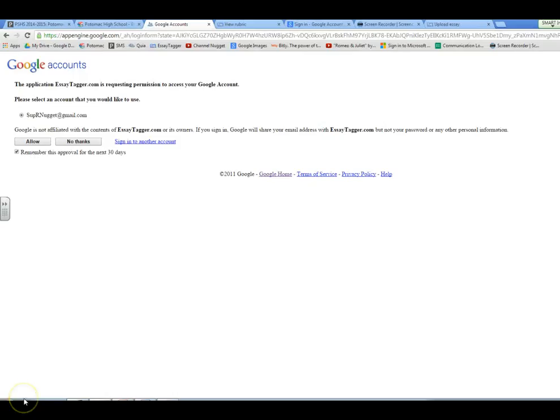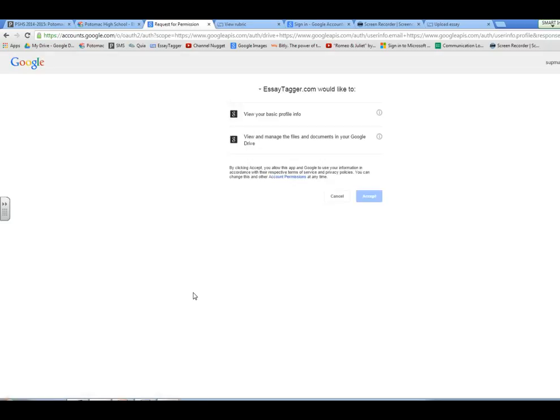When you are signed in, you will be prompted to give permission to allow Essay Tagger to access your account. This will allow you to pull files that are in your drive and pull them directly into the grading application I will use. So you have to click Allow, and this approval expires every 30 days. So every 30 days, it will ask you if it's okay to use. So I'll click OK. If you click No Thanks, you are back to square one, and you need to go watch the other video. So click Allow and click Accept.